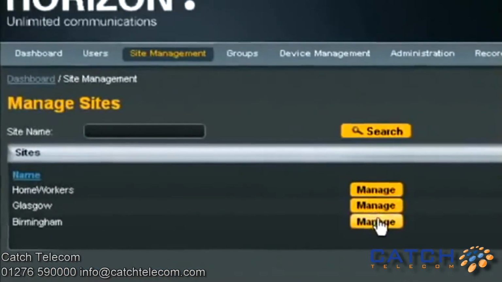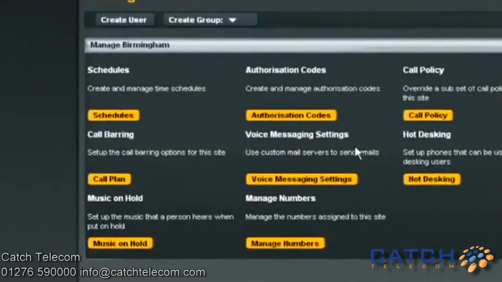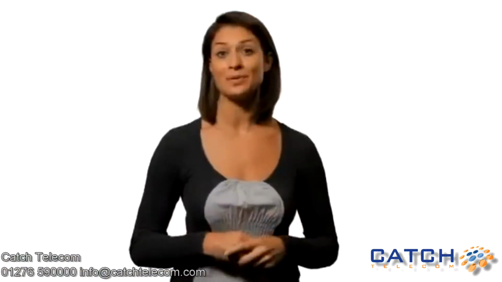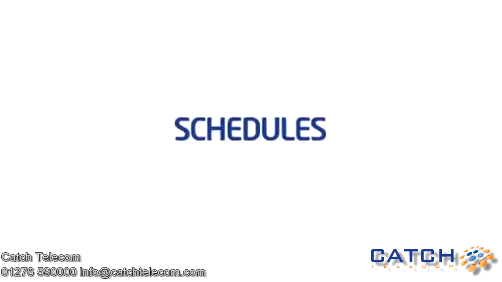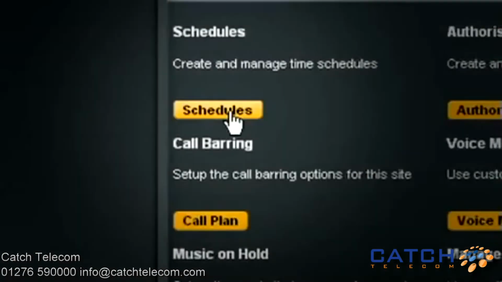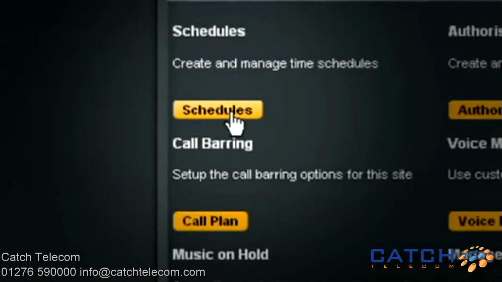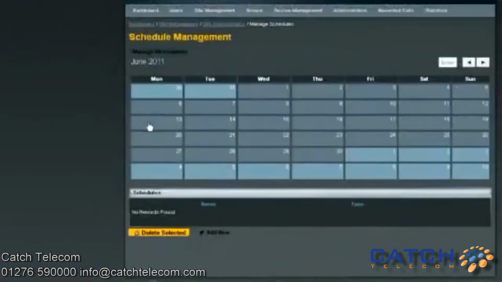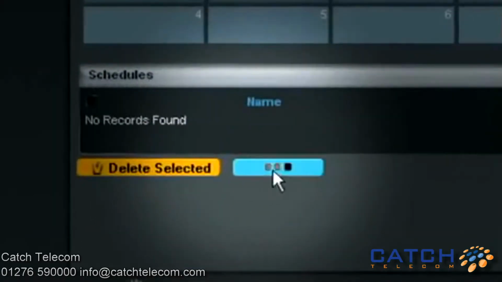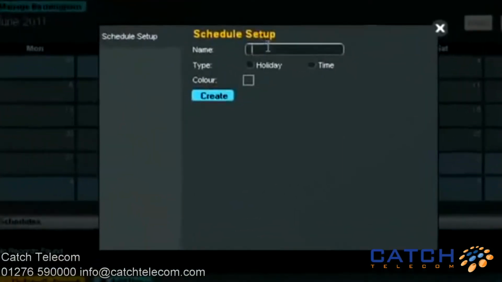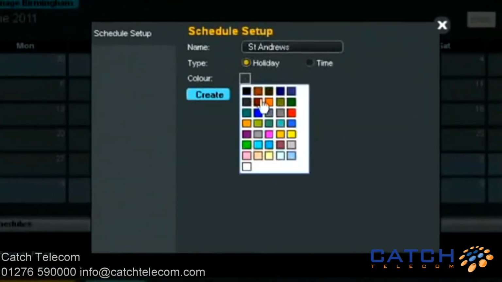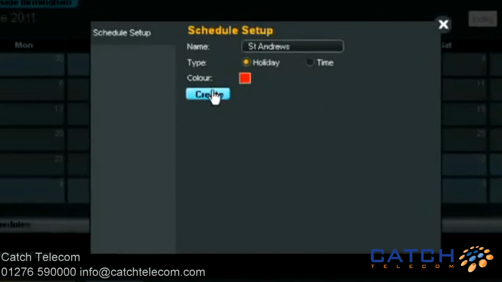Once you've selected the appropriate site, there are a number of features you can configure. Here are a couple of examples. Schedules allow you to determine the way your system works on different days of the year, to cope with bank holidays, for instance. Each site can have its own schedule, so for example, an office in Glasgow can be configured for Scottish holidays and an office in London can be set to English holidays. By allowing you to make sure staff holiday periods are covered, the system helps you improve your customers' contact experience.